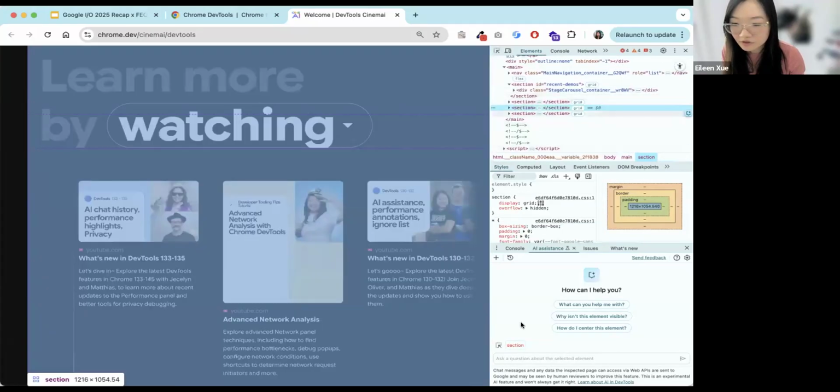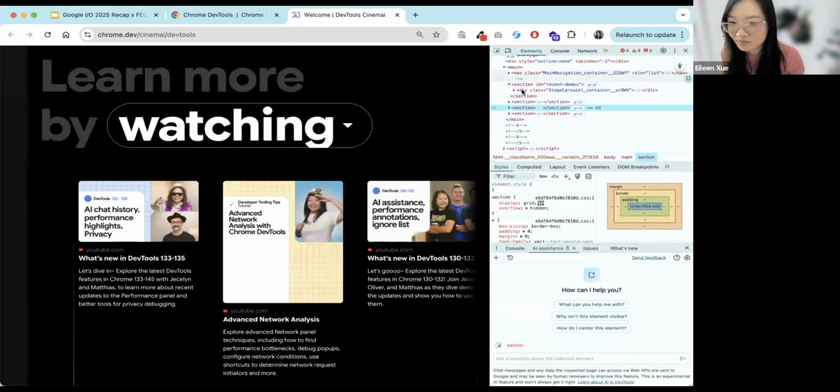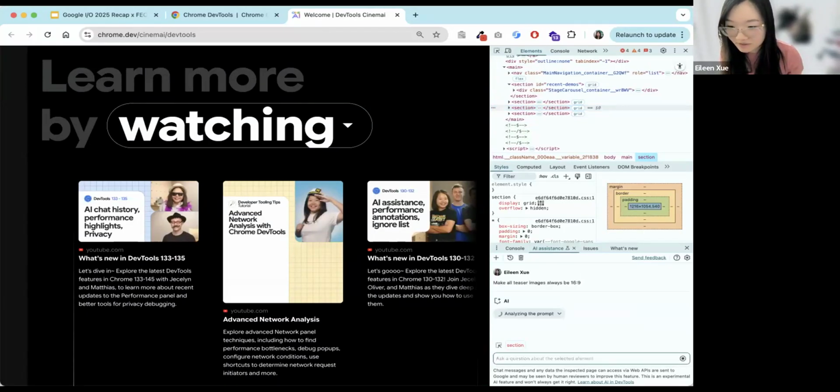So when you go to the section, it's highlighted, and then it reflects it down here as well. So it knows exactly what section you're trying to reference, because there could be many sections or many places. And then all you have to do is prompt it. I hope this demo works.